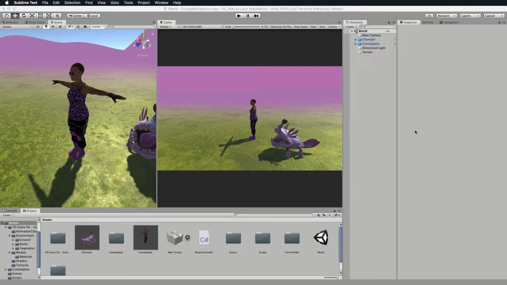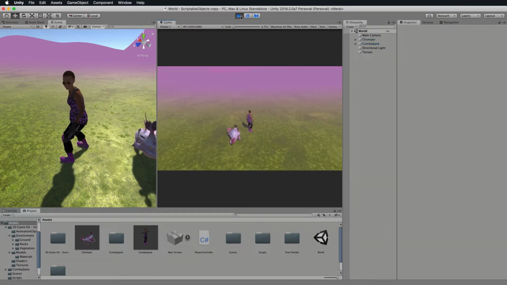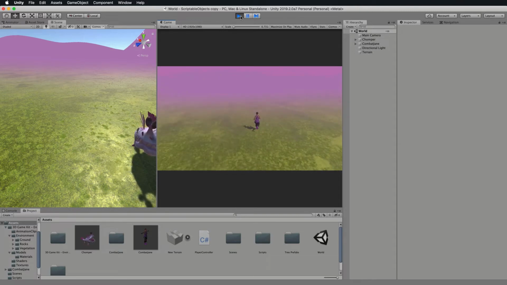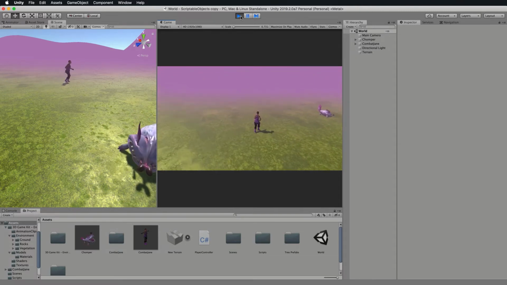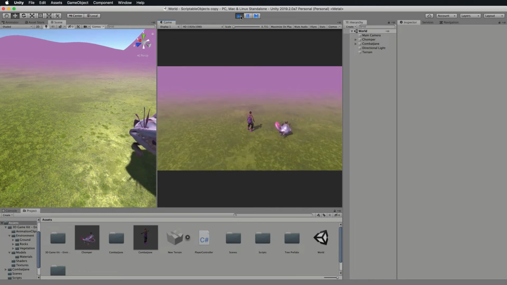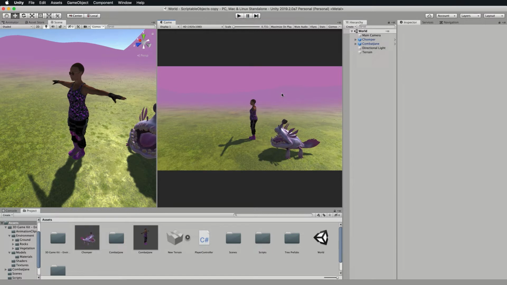Welcome back to the second part of setting up a nav mesh on a terrain object and having a character follow the player character around. So far, we have added our player controller to our Jane character so that she can run around on the environment using the physics system. So we're actually using her rigid body. Now we want to set up a nav mesh on the terrain.